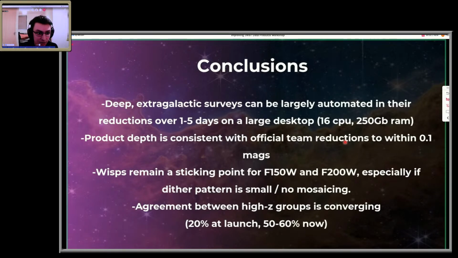But the conclusions of this are that deep extragalactic surveys can be largely automated in their reductions over the case of 1 to 5 days. A single SEARS pointing takes about 4 hours to go from beginning to end. And something like the new JADES data release has already largely been run in about 4 days. And this is using a 16-core CPU and 250 gig RAM sort of large desktop. It's not a supercomputer by any means.